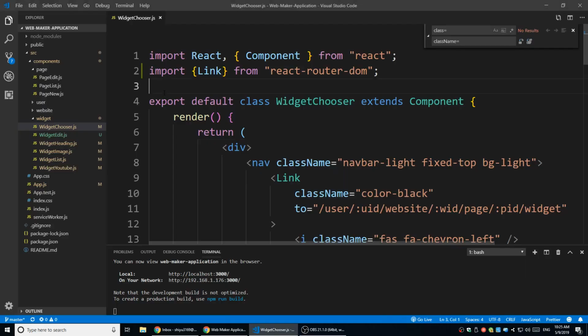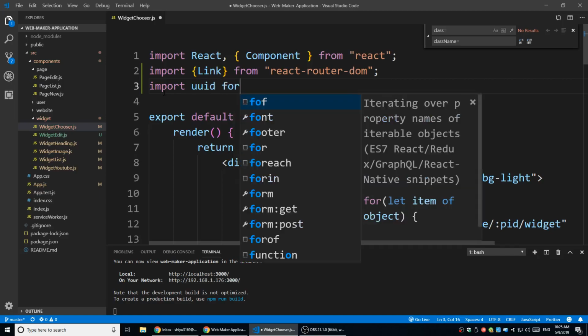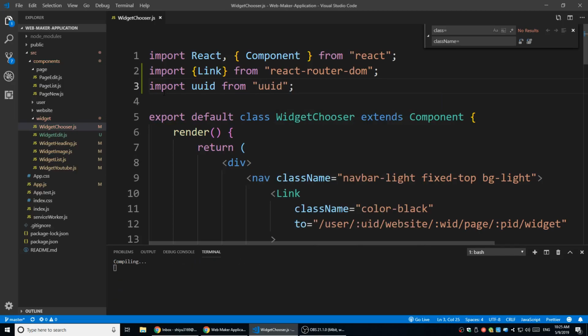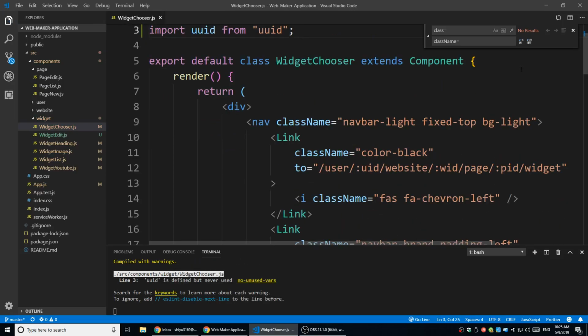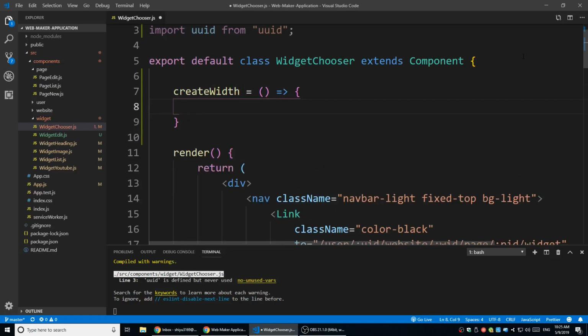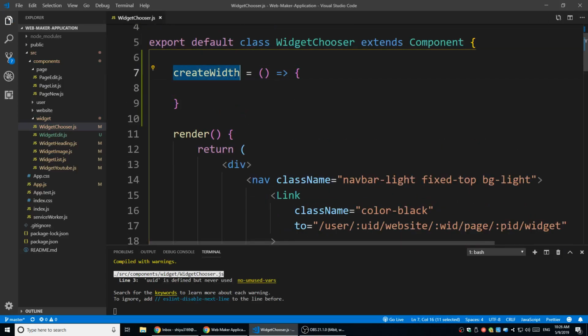We're gonna need something called UUID to generate new IDs for us for the new widget, from UUID. We're gonna need a function here. Let's call it add or create widget, something like that. Any name you like, and we're gonna create a new widget.